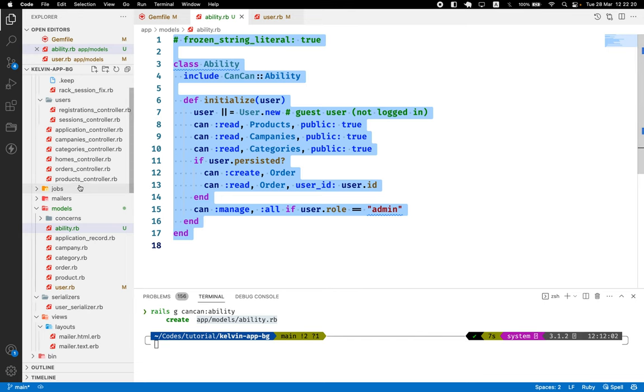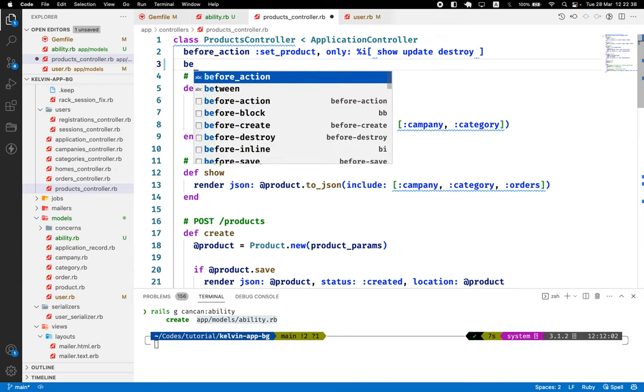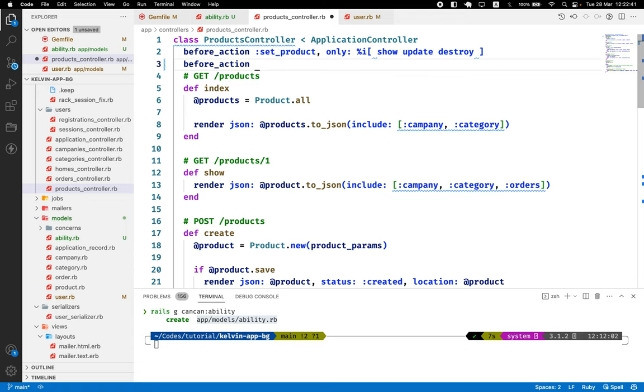Yeah, let's go to product. And you can see that when someone wants to access this product, for the index and show, everyone can access it. But for the create, update, destroy, the user needs to be authenticated before. So we see before action, we authenticate users, right? And then we see not for all, but it's only what?